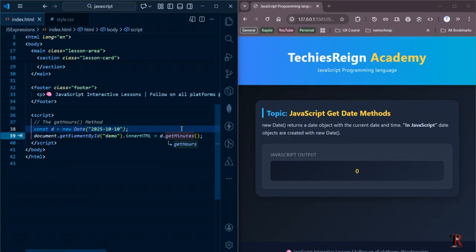So these three methods, the getMinutes method, the getHours method, and then the getDate method, are part of the methods that you can use when working with dates in order to get their results in form of a number. You can see that we're able to get the date as a number, the hour as a number, and the minutes as well as a number. So take note of this when working with date objects in JavaScript.